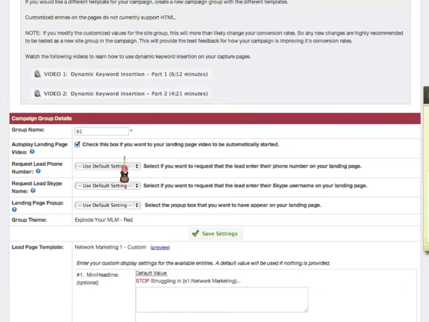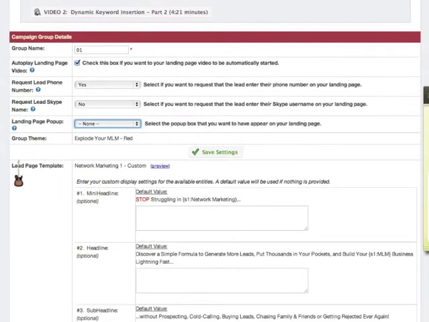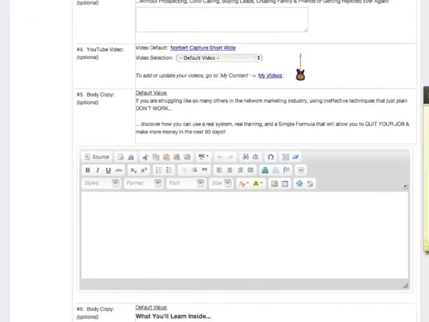You could request the phone number. So let's say we want to request the lead's phone number, or request their Skype. I would say no. I mean, you can if you want, but the more stuff you request, the less leads you're going to get. And if you want the pop-up that says don't leave, you could do that as well. But let's leave that as none right now. We're going to leave everything the way it is, a lead page template, and scroll down.